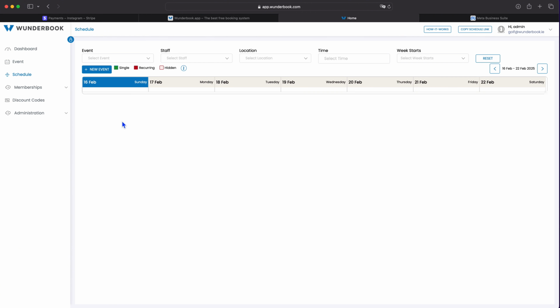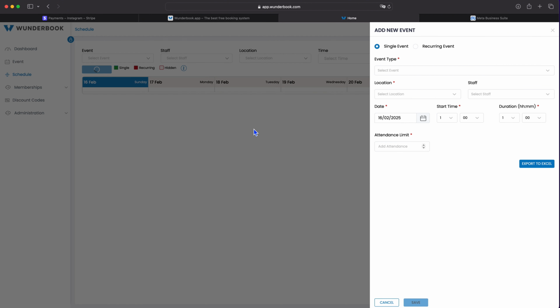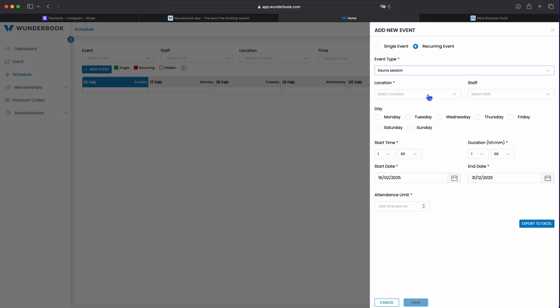So we go into the schedule tab here on the left hand side. For this, we're just going to do a recurring event. Sauna session, locations can be Refunding, which we have. We'll just do it Monday, Tuesday, Wednesday, Thursday, Friday. We won't do the weekend for the minute, and we're going to start at 6 p.m. So we're just going to do 3 slots in a row. We're going to do a 45-minute session.